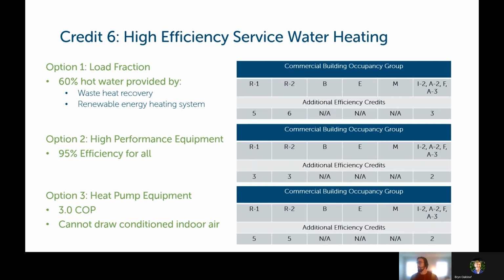Service water heating. So for certain types of buildings that have pretty high water usages, you can see here the residential types of buildings, and also I1 is hospitals and nursing homes, A2 is restaurants, A3 is health clubs and spas, and F could be laundry facilities. You've got three different options that you could choose here.